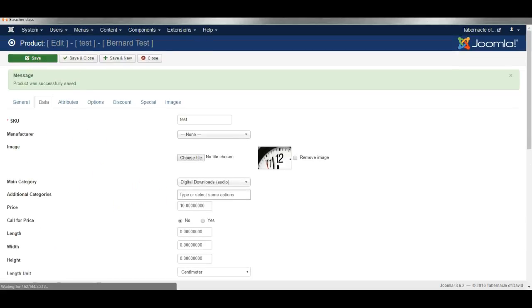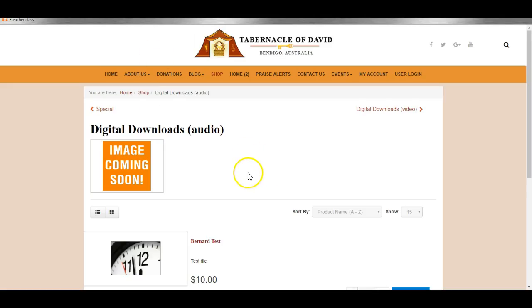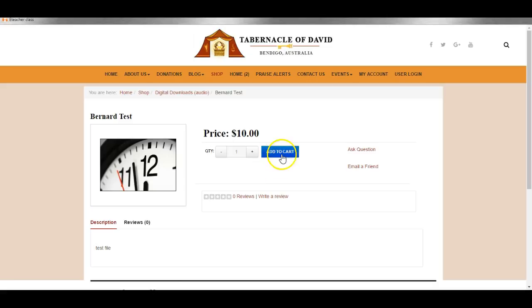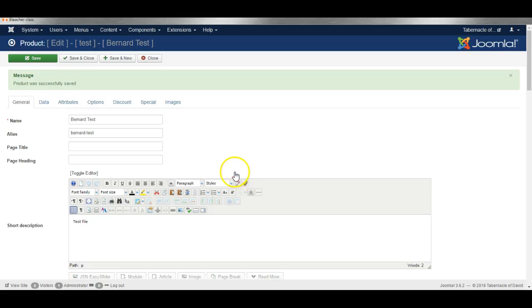So I click save, and I go to the website, and here it is, under our digital downloads category. There's the file. And then people can now add it to the cart. Once they have ordered it, they can receive it by an email that has a link to the download, as well as a download link that comes when they finish the payment. So this is an introduction to the digital download system of Eshop.